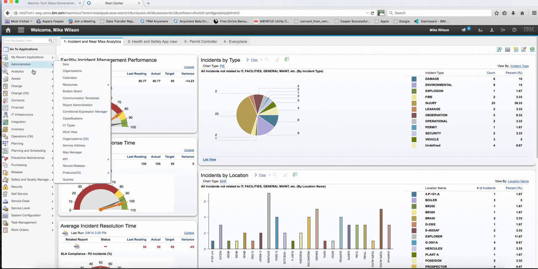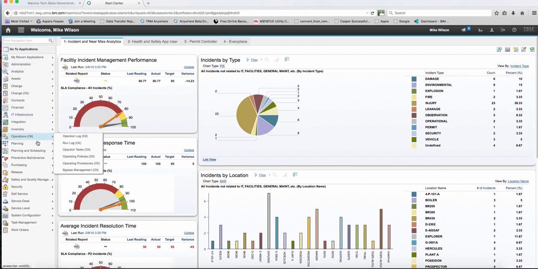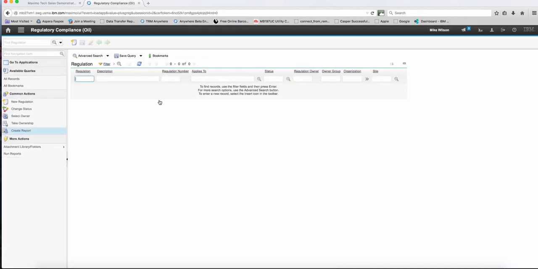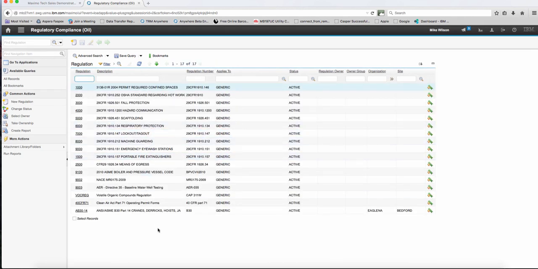So where I'm going to go with Maximo is under the planning section. If I go about halfway down, I see that there's a regulatory compliance application. So I'm going to refresh. I've opened the filing cabinet. I want to see all the regulatory documents that I have stored within Maximo.